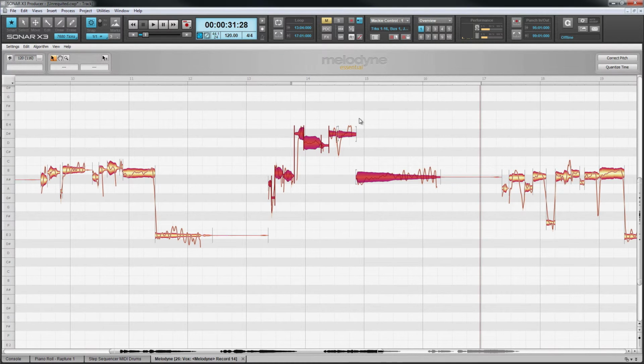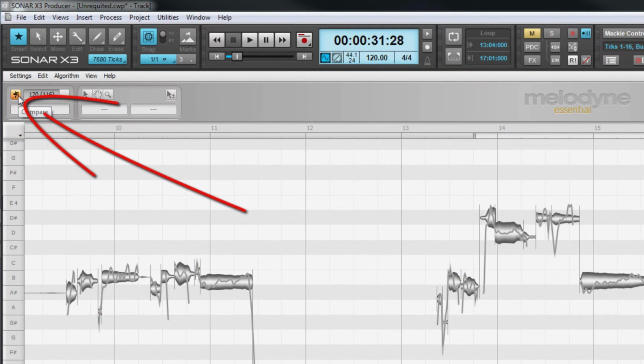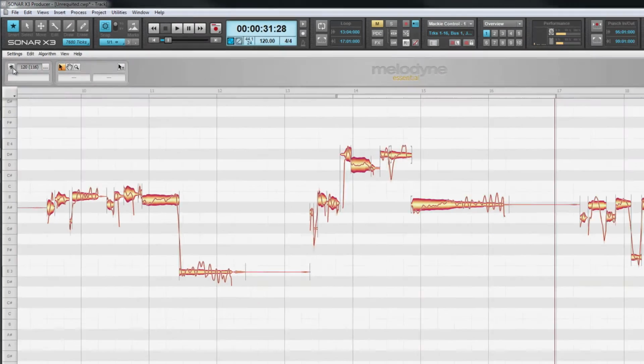Once you've finished editing the clip, use the compare icon in the top left corner to bypass processing so that you can compare the processed and unprocessed versions.